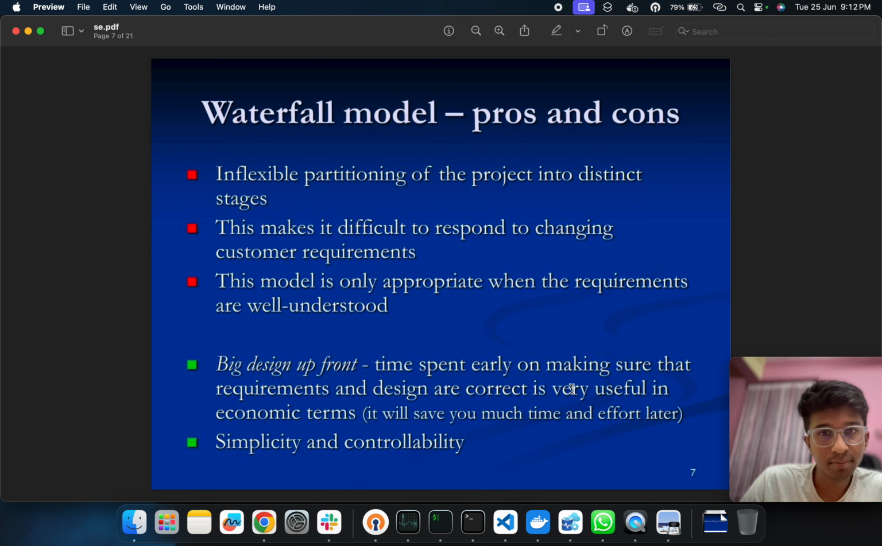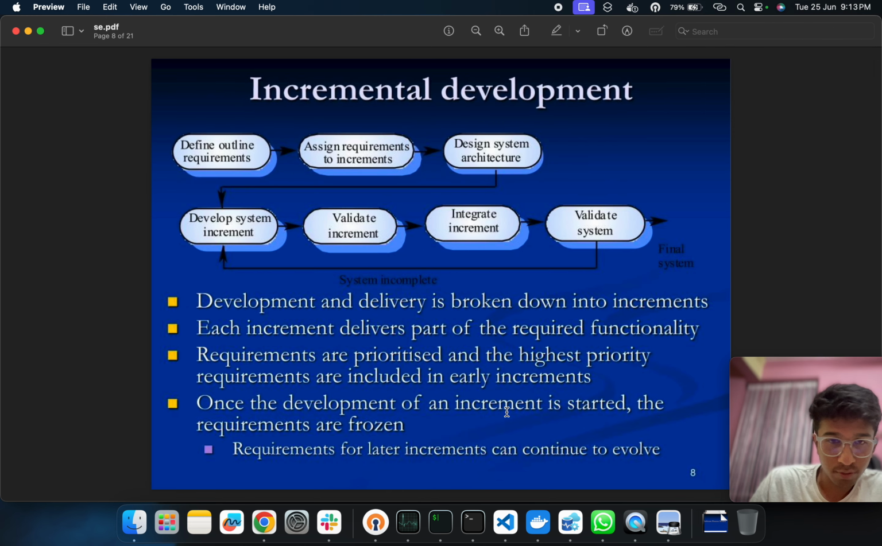Like I said, it is inflexible, with the project split into different stages. It is used for small-scale projects, and it is difficult to change based on customer requirements. This model is appropriate when requirements are well understood and predefined and we don't have any further changes. It also leads to simple, less complex software development, where we cannot have further enhancements. Big design upfront: time is spent early on making sure that requirements and designs are correct and useful, with simplicity and controllability.